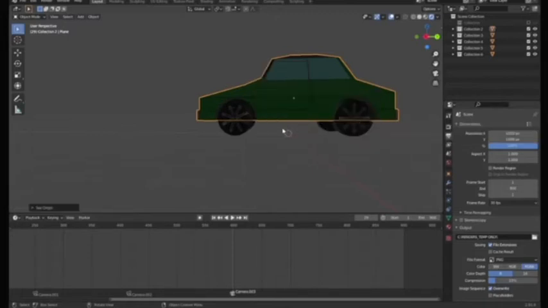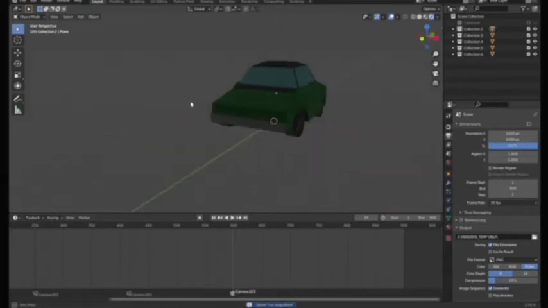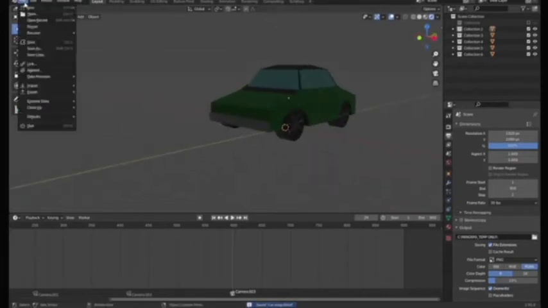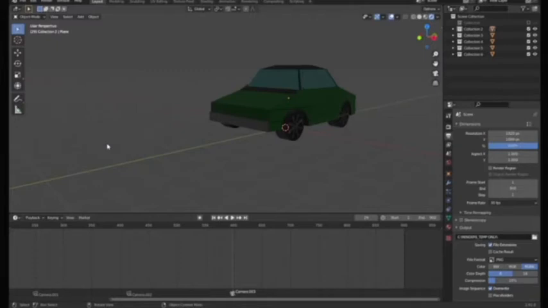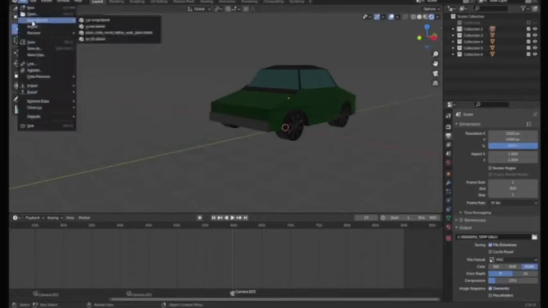Okay. So what we're doing here is we're parenting these objects to the main car. We parented those wheels to this car, which, honestly, what I found when I did this, and if you know better, then please let me know, is that I still have to parent them in the other file anyway. But anyway, what we're doing here is we're going to file, export as a Wavefront object.